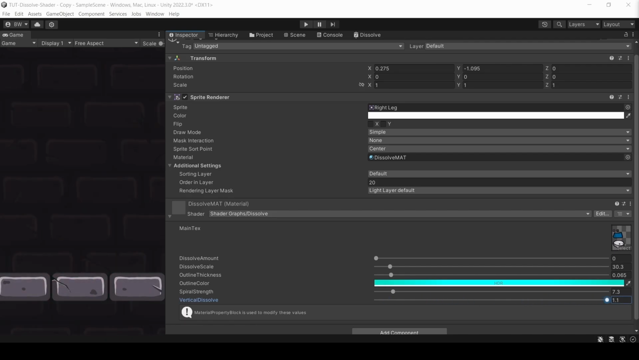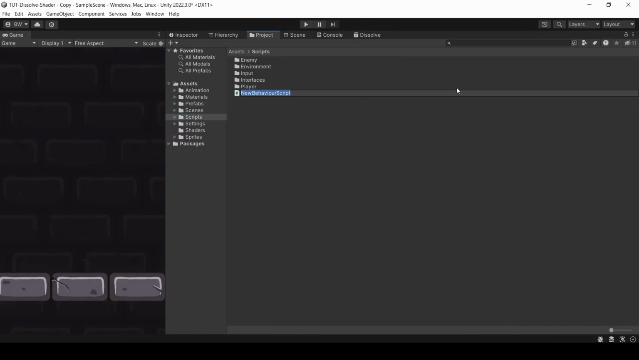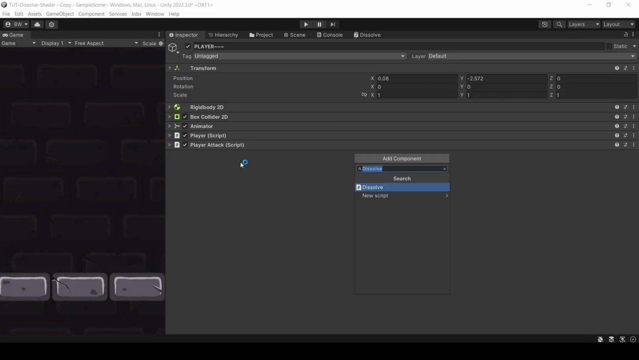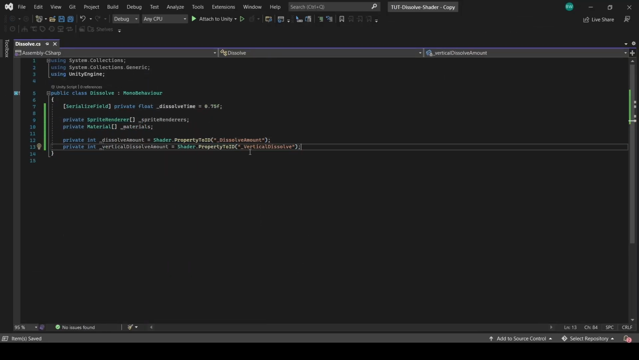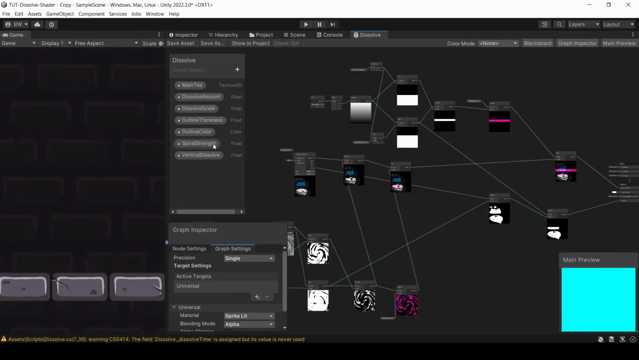All right, let's just make some simple code to be able to test this. I mainly wanted to show the shader in this video, so I am going to go through this very quickly. So let's create a script called dissolve and add it to our player. Here are all the variables we're going to need, and make sure that these string values match your reference in the shader.